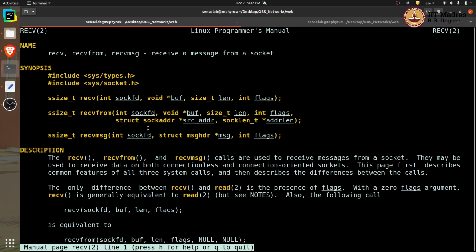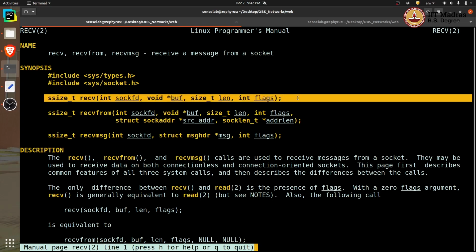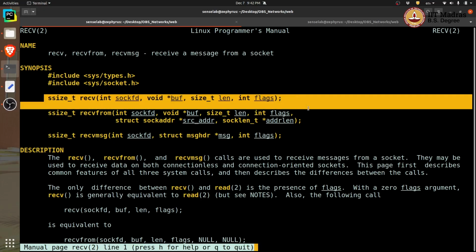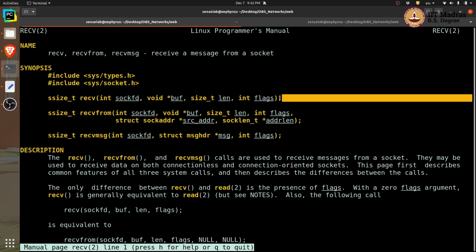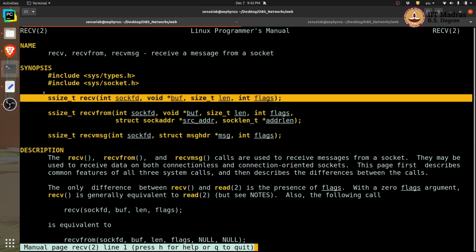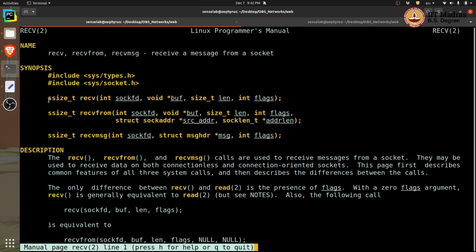So if you go to man receive, as you can see here, you can use receive from and receive message. We will stick to receive from for now. The type that is returned by receive is ssize_t, so we are going to say bytes received, the number of bytes received. We get the file descriptor, the pointer to the character buffer, the length, and the flags, which we can put as 0.